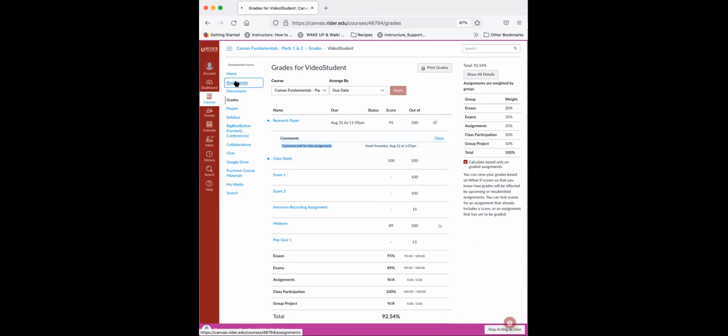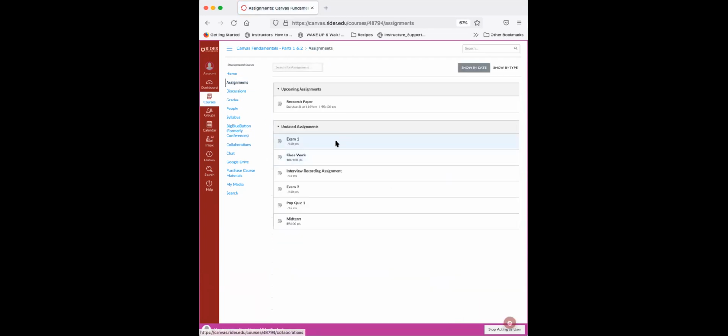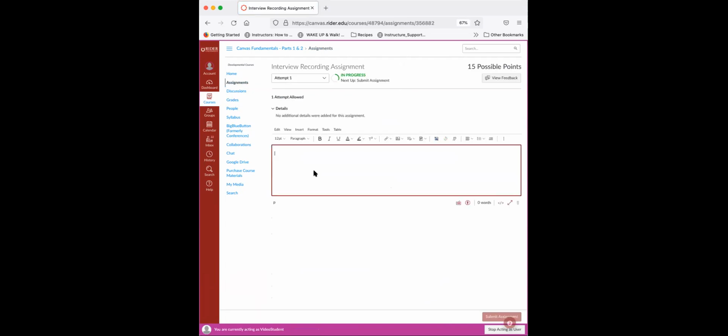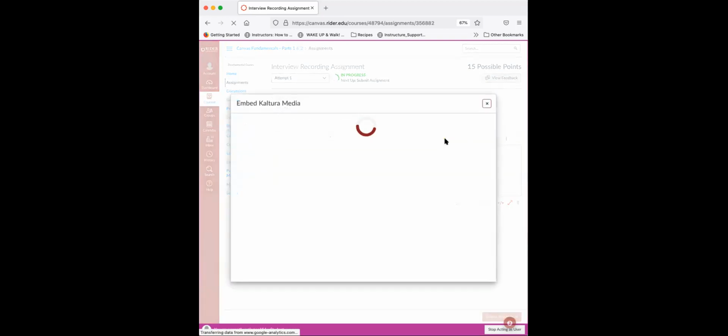Now let's head over to assignments, and we call this the interview recording assignment. As the student, this is what it looks like when you set it up for text entry. The Kaltura option, which allows them to do the recording or upload the recording, is this little rainbow burst. And they can click that icon.